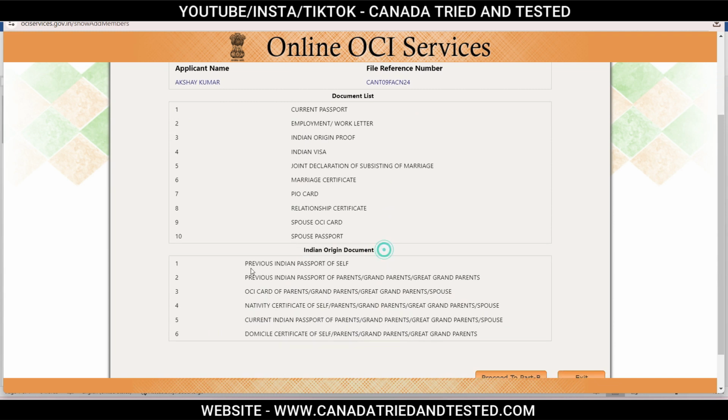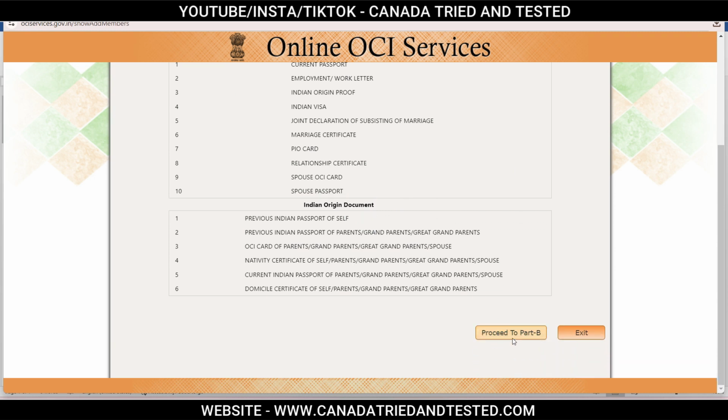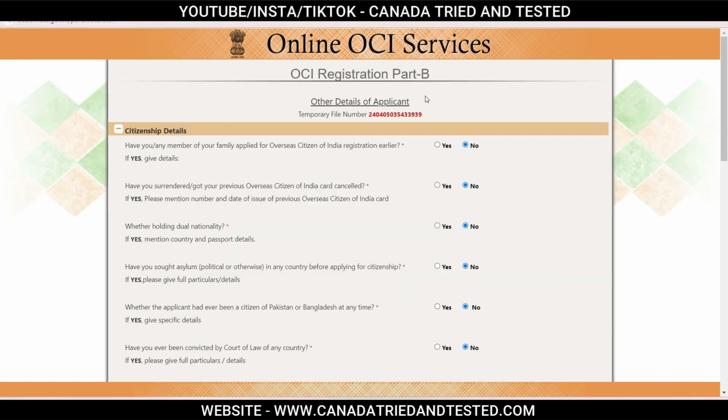Indian origin document, your cancelled passport should suffice. And once you get through with this, click proceed to part B. In this part B section, citizenship details, all my responses here are no.